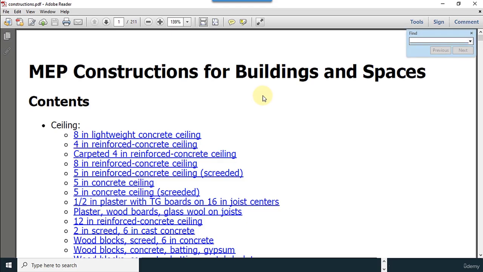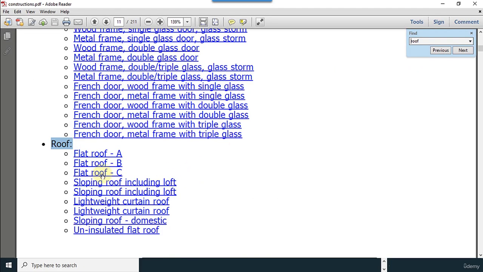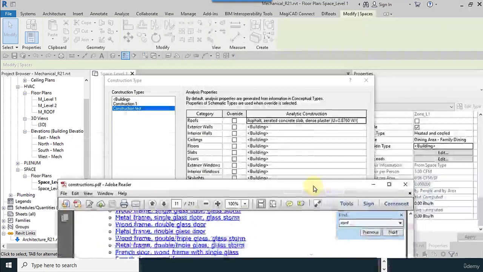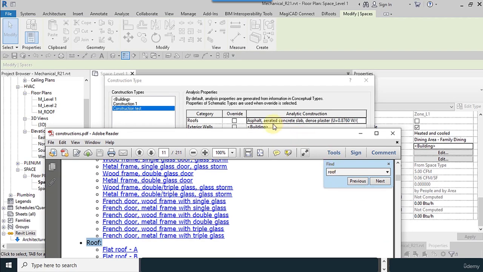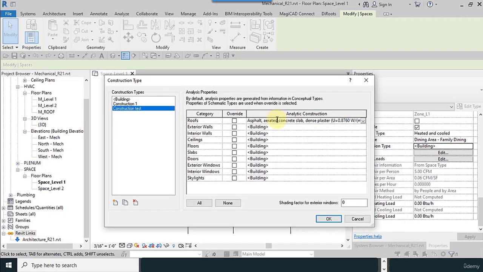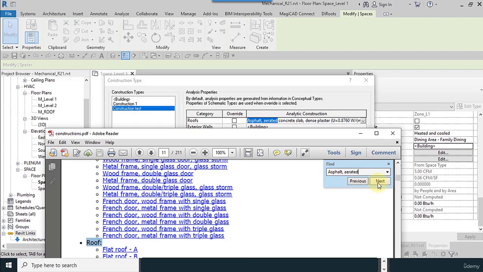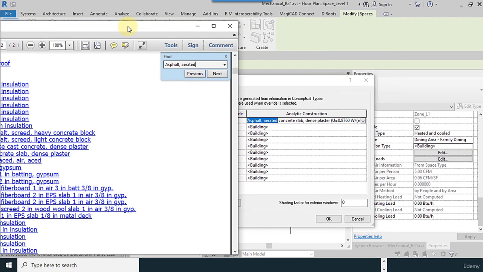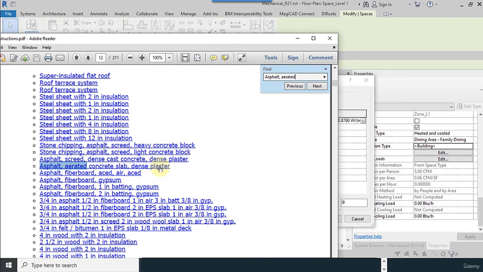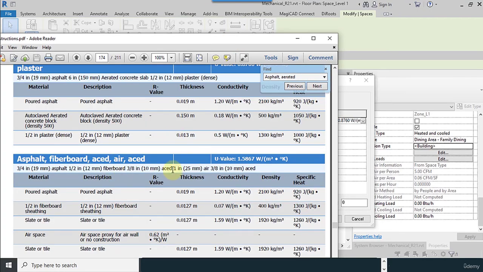I'm trying to find roof. As you can see, I'm trying to match the material in the PDF file. Control C, Control V, next. Materials are now available here. Dense plaster, yes, it is correct. Like this.